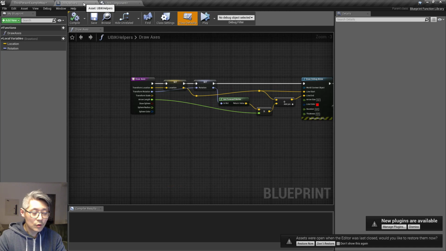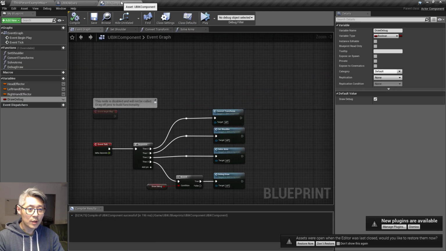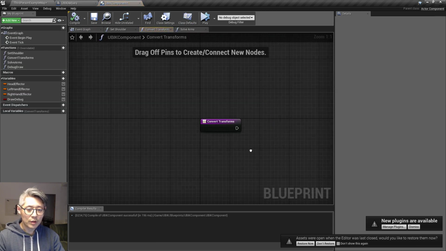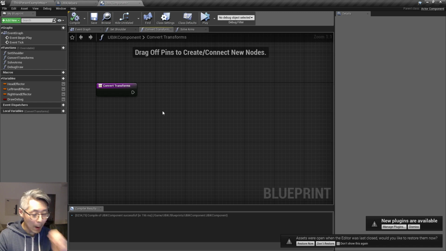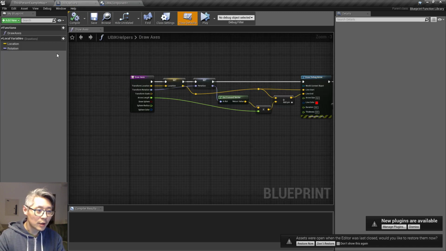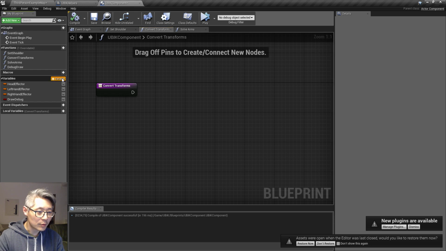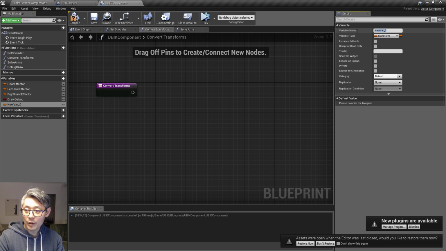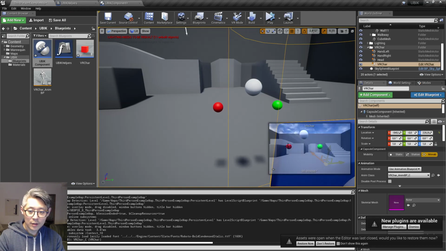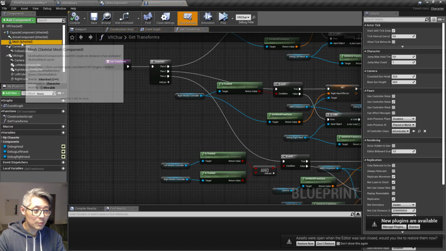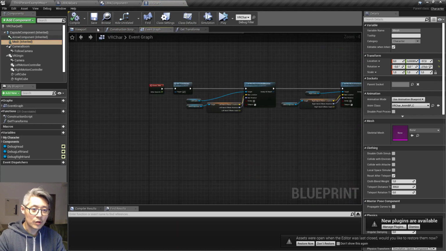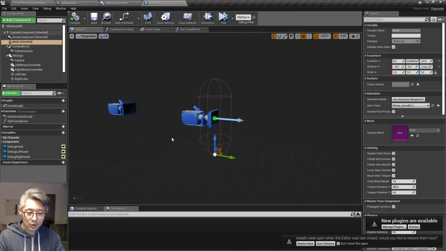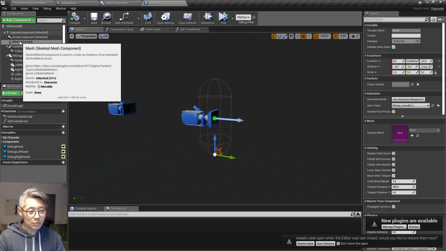Right. So I guess that is the main thing I wanted to share in this video here. We could do one more thing. We could do the conversions here. It's not that complicated anyway. We just need one more thing here. We need the component transform. And by component, I don't mean the UBIK component itself. I mean the skeletal mesh that we will end up with showing this on. So it's going to be this mesh here.